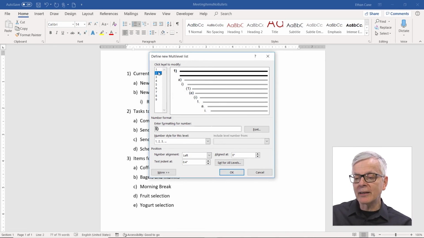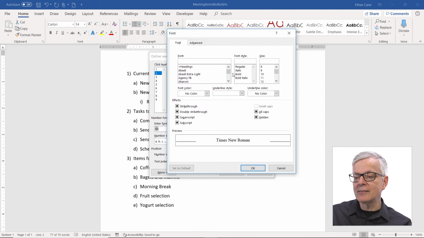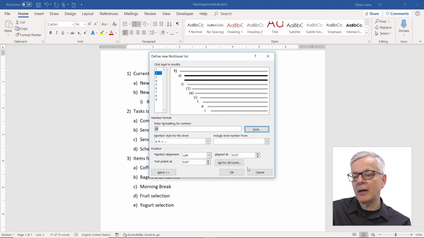Now, if I click on number 2, in order to do the next level, it indents the next level in 1/4 inch, but then 0.4 from there is where the text starts. So that 0.4 inches is now applied to this level. And again, I could go into font and decide that this could be bold, or maybe I'll change it to italics just to mix it up a bit. And the number style could be different if I wanted it to be different.